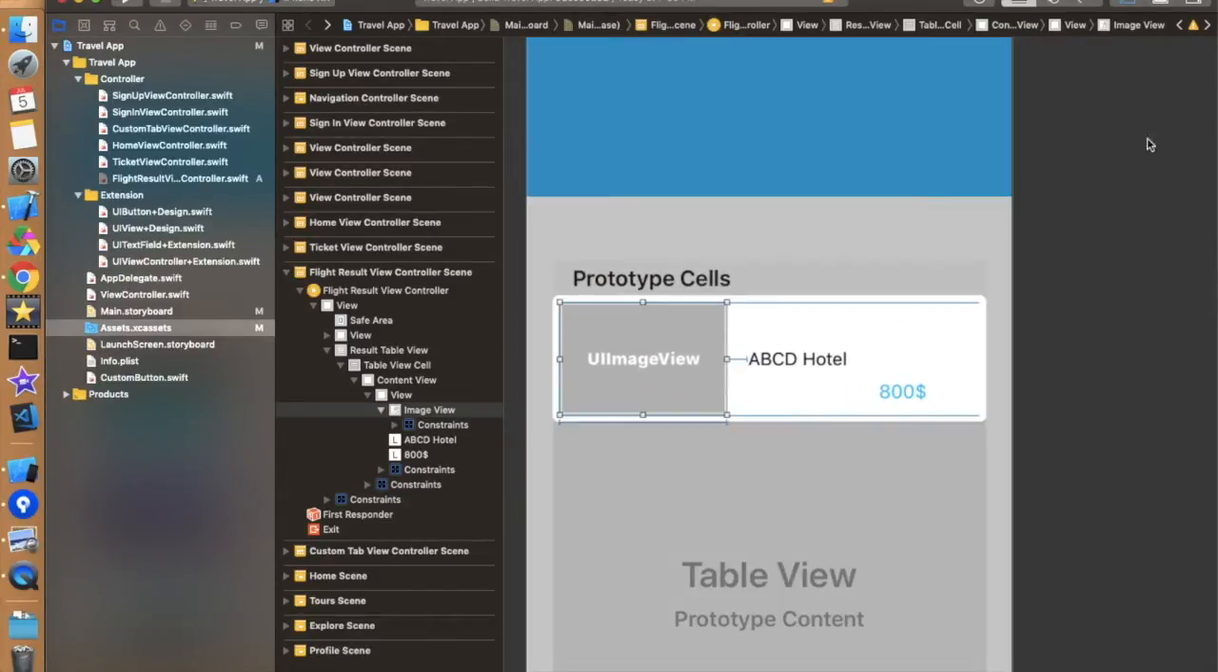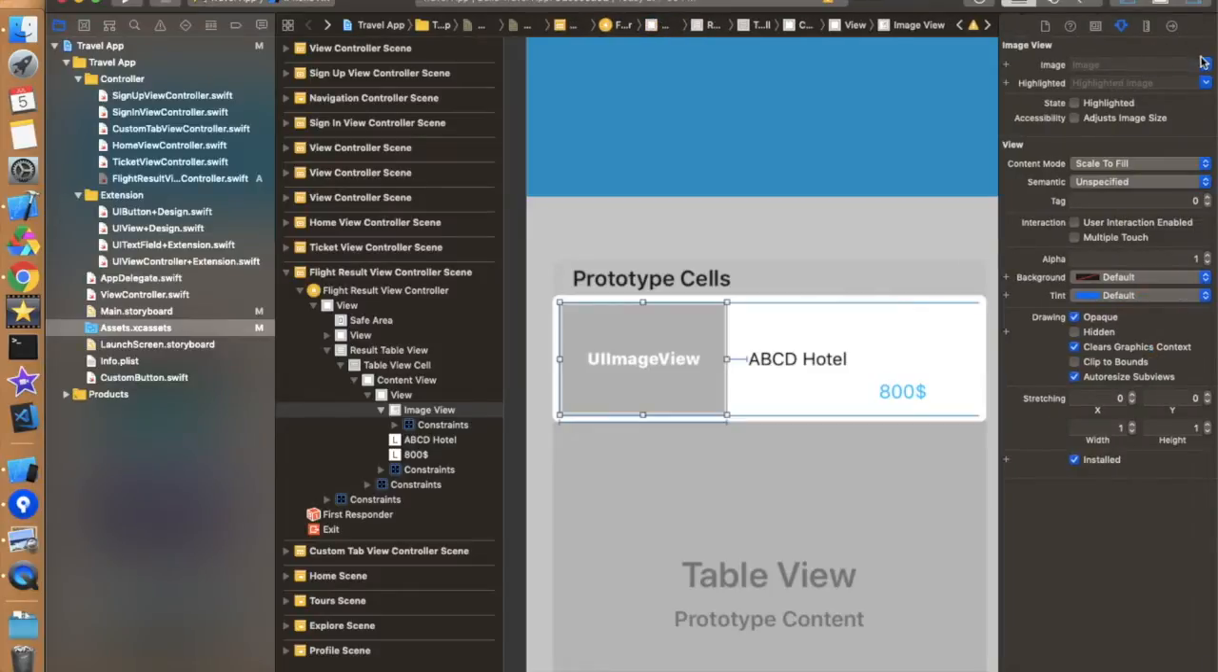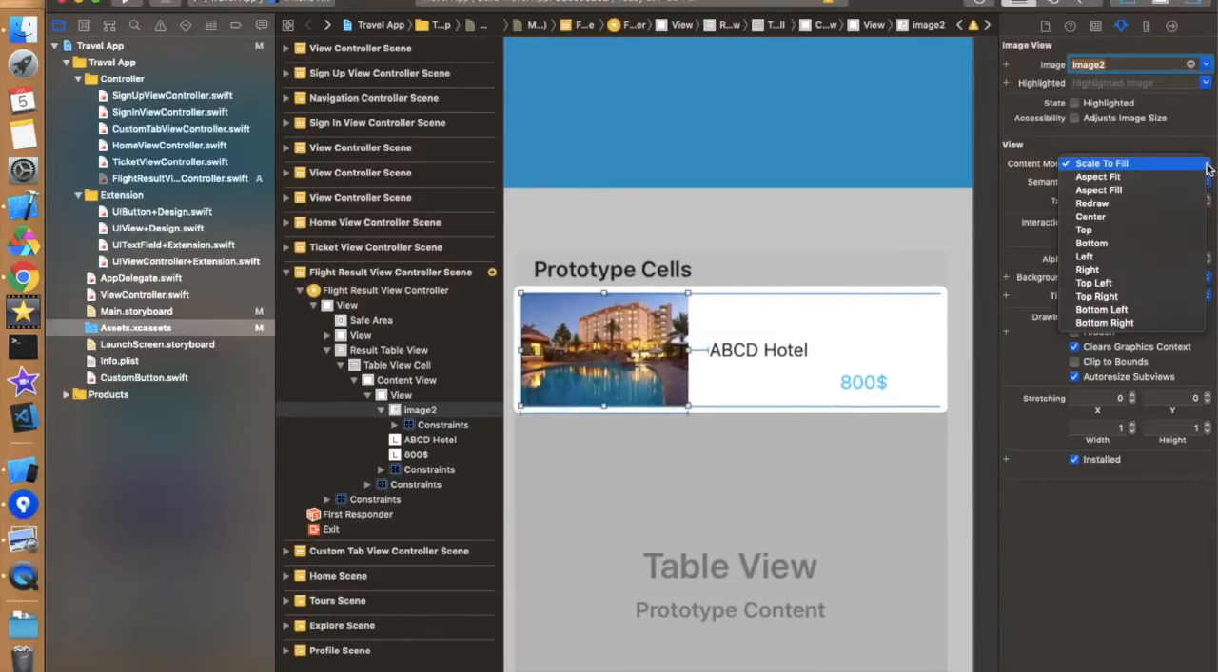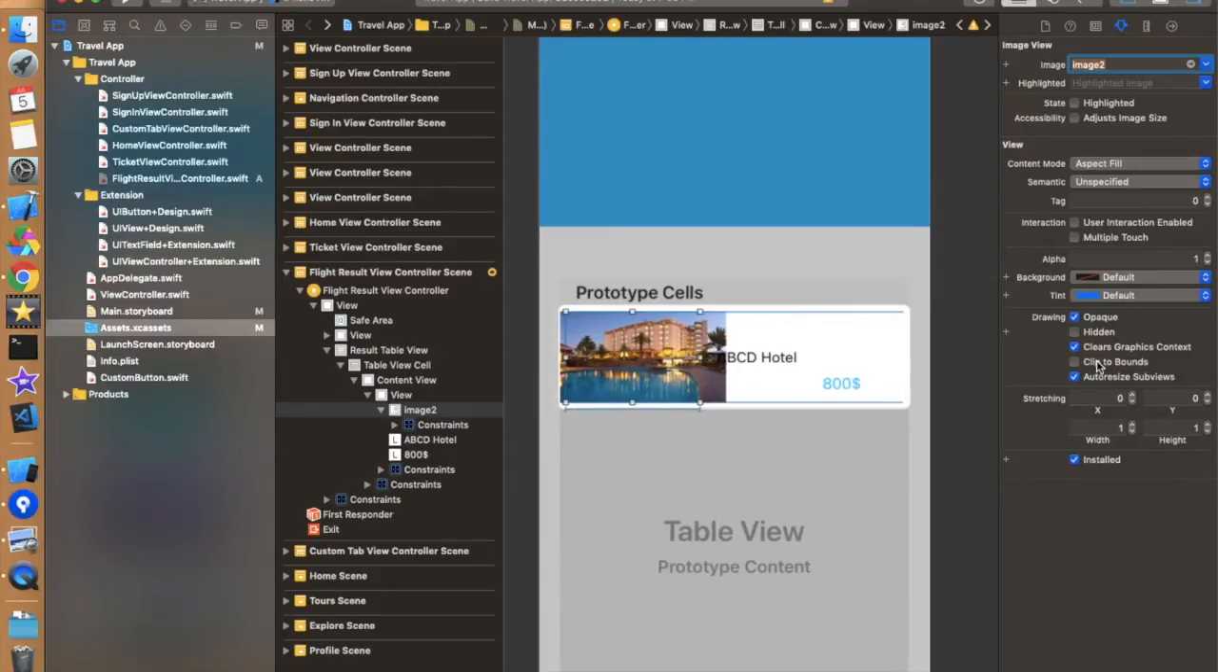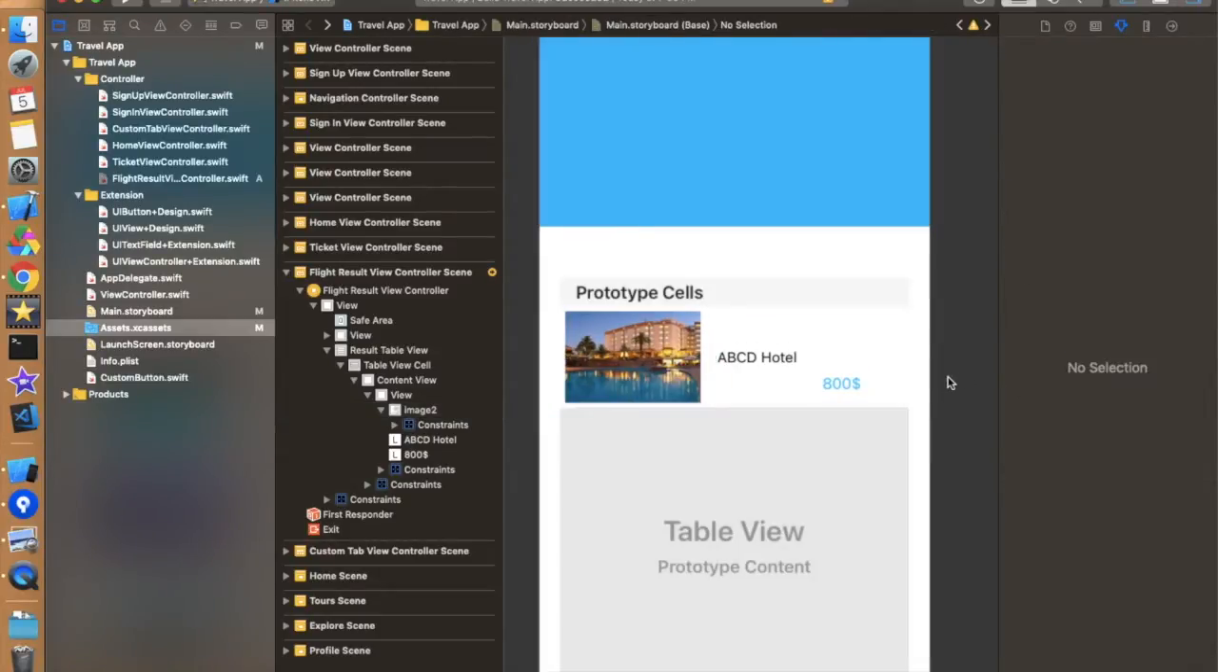So just assign an image to this image view so that the output will look a little bit cooler. Set the content mode to aspect fill and enable clip to bounds, so it will only appear in this area.